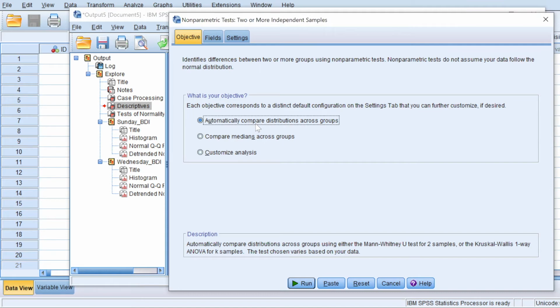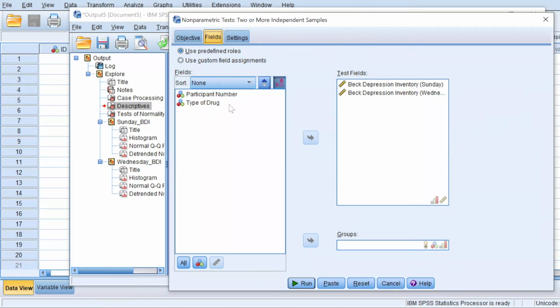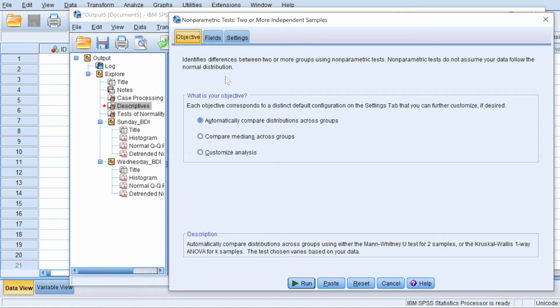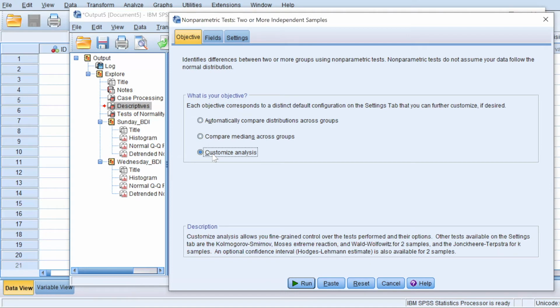If you select fields in this mode, you will see it automatically detects the test fields for you. And if you select settings, our area down the bottom is actually grayed out. However, to learn today, let's customize our analysis. So come back across to your Objective tab and select Customize Analysis.